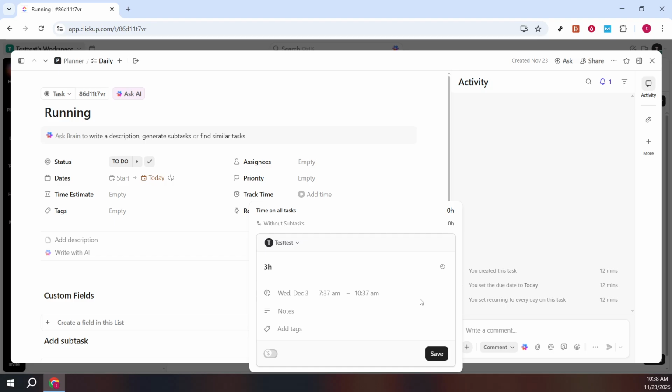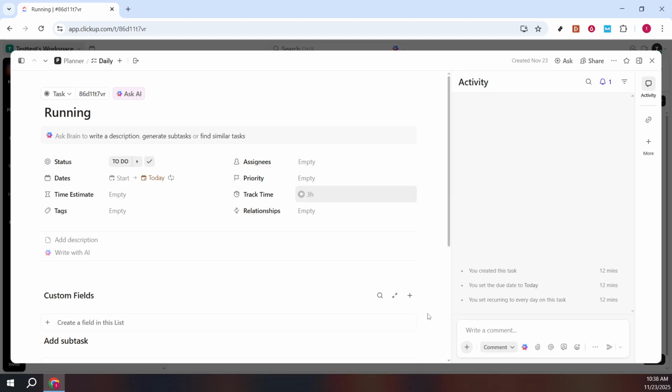When everything looks good, click Save. Your entry is now attached to the task and visible in the activity and time views. If you spot a typo or the duration needs an adjustment, you can come back and edit the entry.